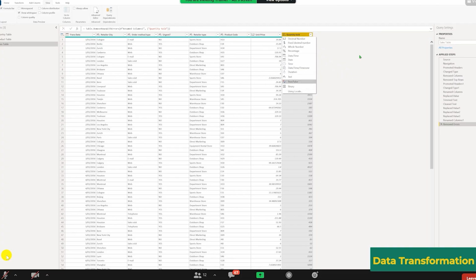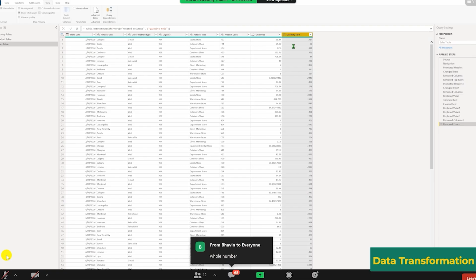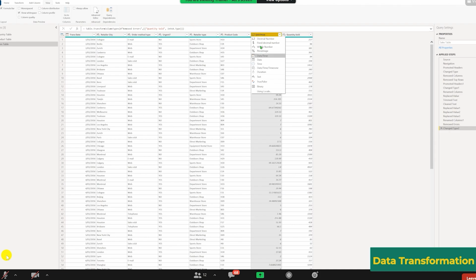What should be the data type for this one, for the quantity sold? What do you think? Decimal number, fixed number, whole number? Whole number, yes, because that is the most optimal data type that I can choose. I can still use this and this, but that's not optimal. Unit price, for unit price, it would be a fixed decimal number, because I don't want to store more than 4 decimal points for the unit price.